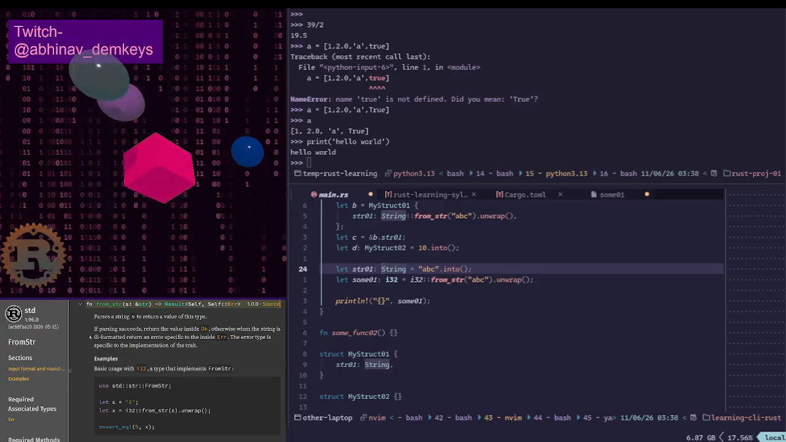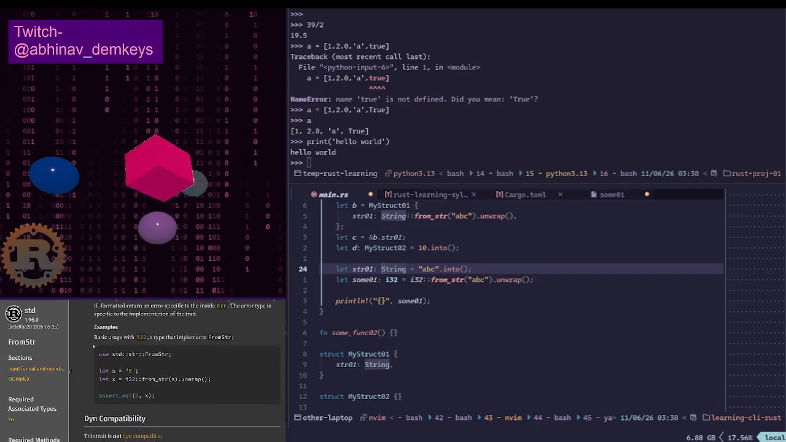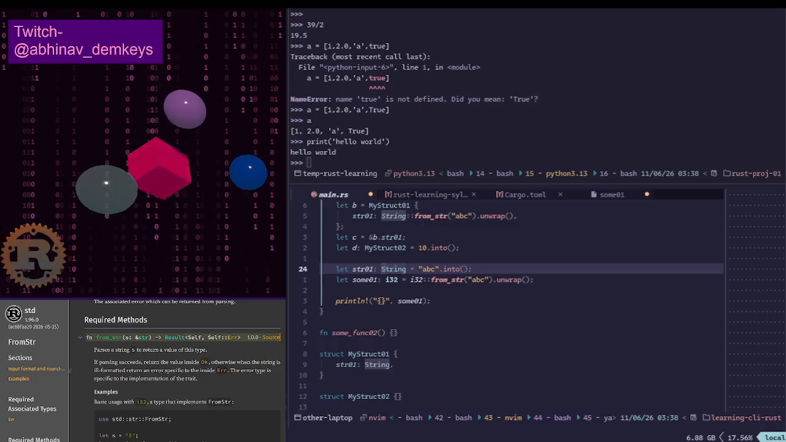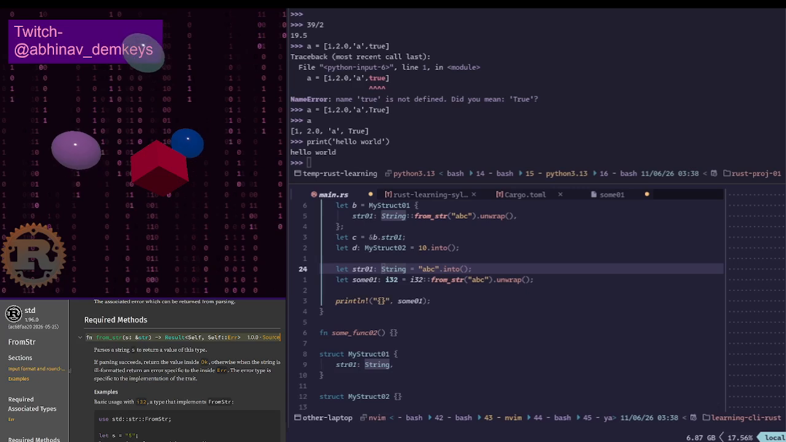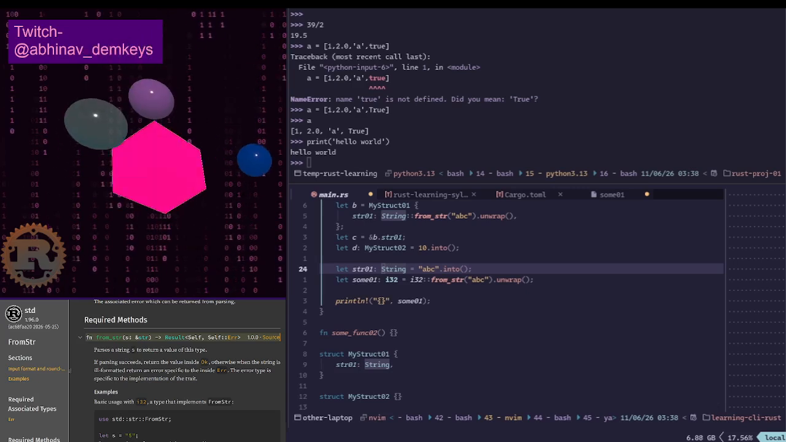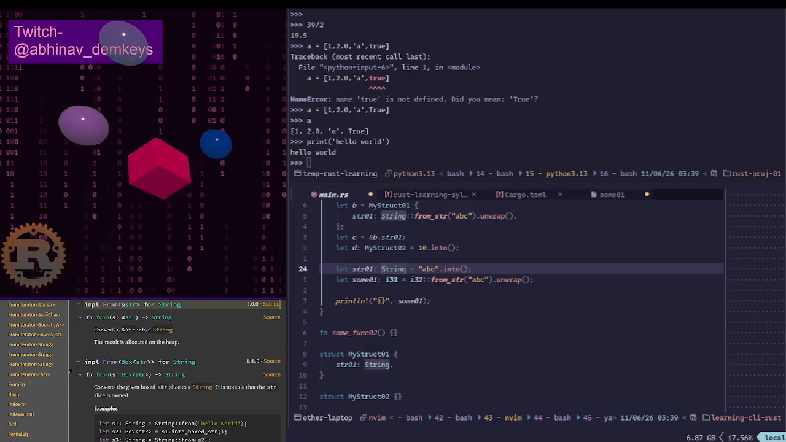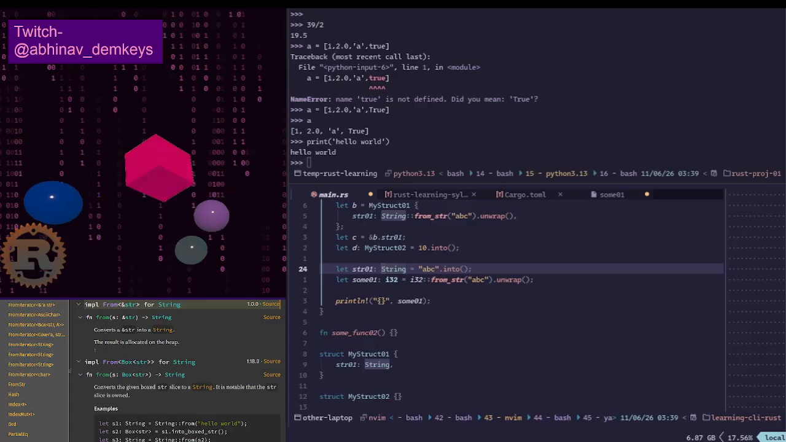From str, so and so. I'm going through this to see if this implicitly calls the from. What was I looking for? From or into? Hold on, let me see here.